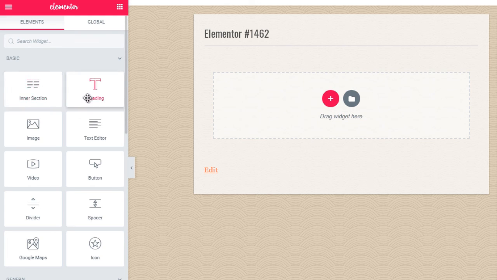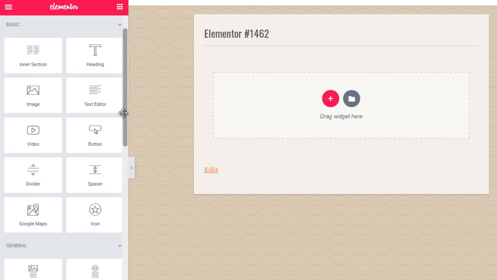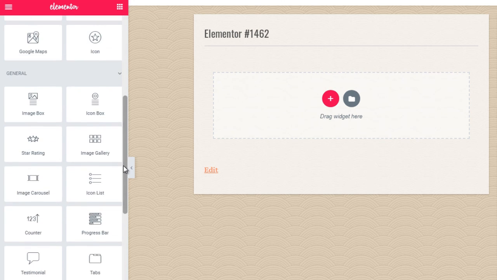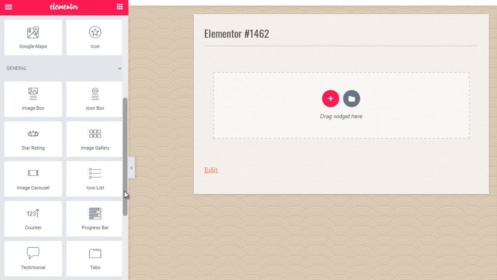So we have inner sections, we have headings, we have text editors, images, videos, buttons, spacers, dividers, Google Maps, icons. So as you can see, Gutenberg does not have Google Maps or icons. So there's more. You got image box, you have icon boxes, you have star ratings, you have image galleries, image carousels, icon lists, progress bar.